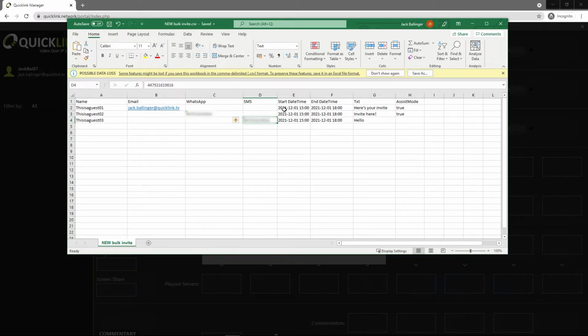You'll see that I have the year, the month, the day, and then the time here. So it has to look like that with the dashes. You can't have any forward slashes or anything like that. You can also put text here as well. So you put your text here. And then if you want assisted mode on, you just put true in this box or leave it blank.